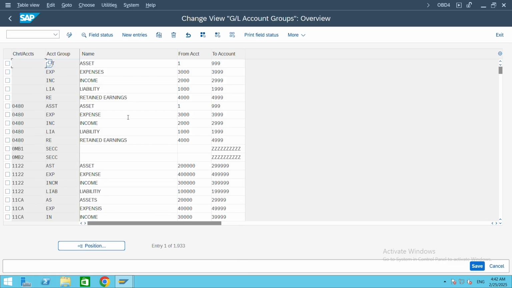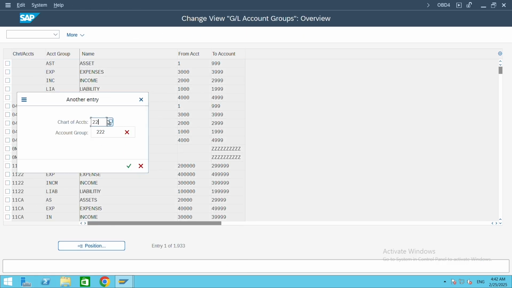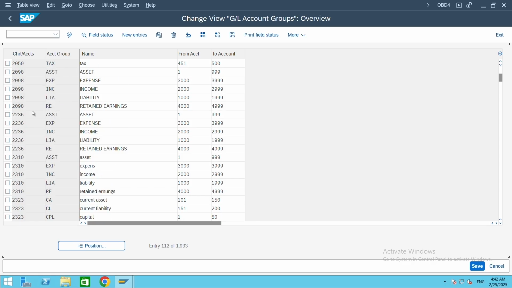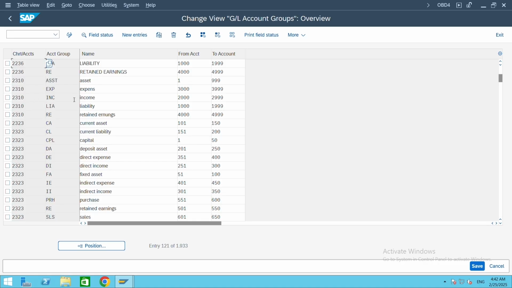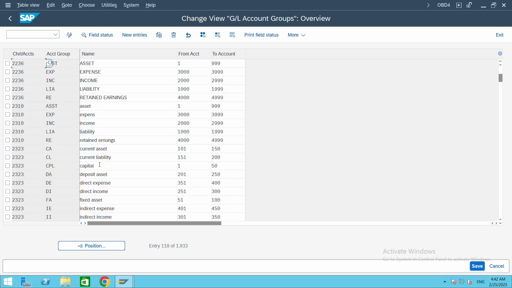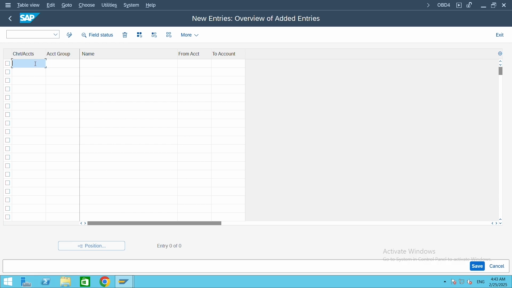Delete that. To delete this, just select the chart of accounts and click on delete, because it has already got deleted. So if we go to position and give our chart of accounts 222, there is no chart of accounts. No problem, we will click on new entries and post the correct entries. Give your chart of accounts 222 and account group give us liability, and name should be the full name, liabilities.